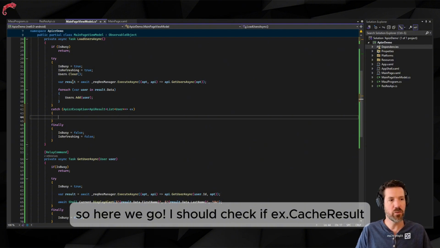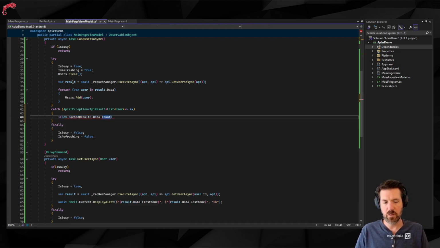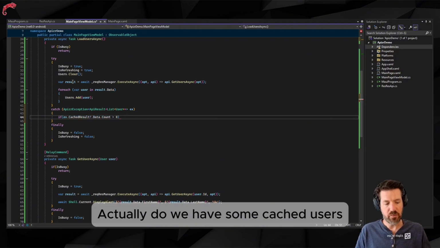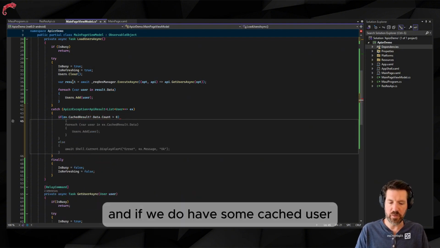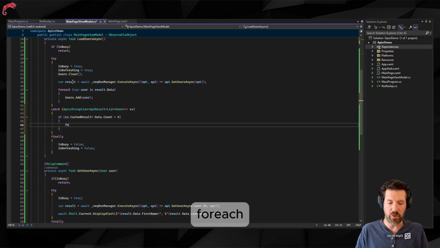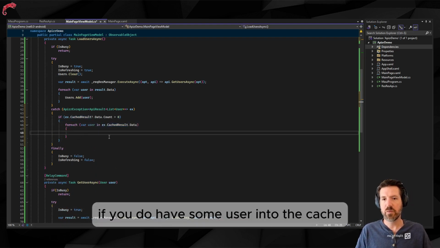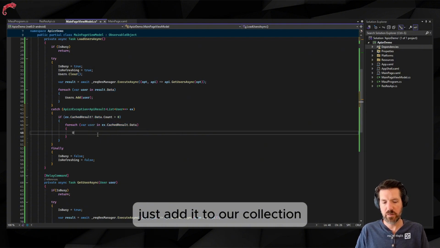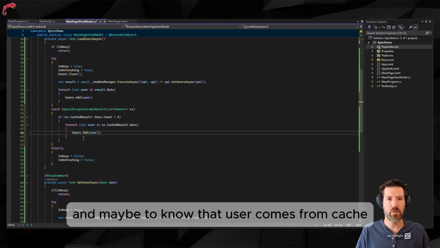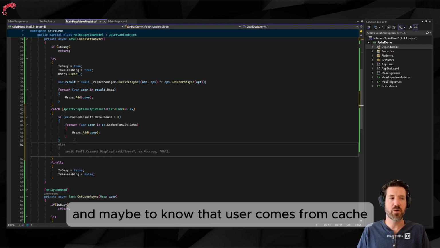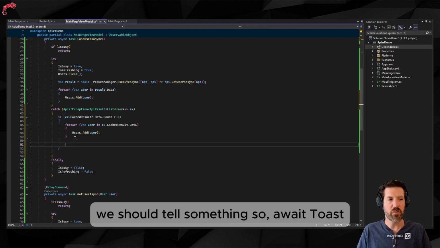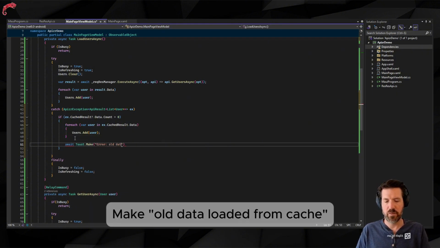So here we go. I should check if x dot cache result maybe contains something. Actually, do we have some cached user? And if we do have some cached user, for each, if we do have some user in the cache, just add it to our collection, add user, right? And maybe to know that the user comes from cache, we should toast something. So await toast, make all the data loaded from cache.